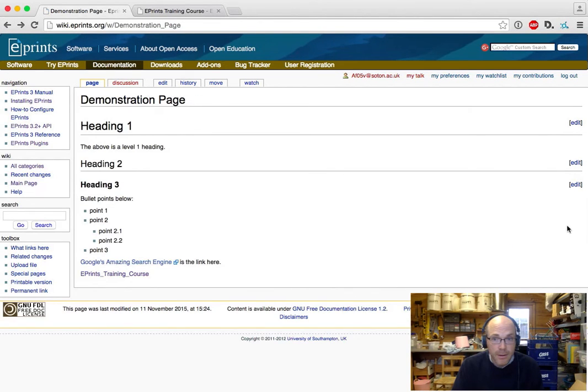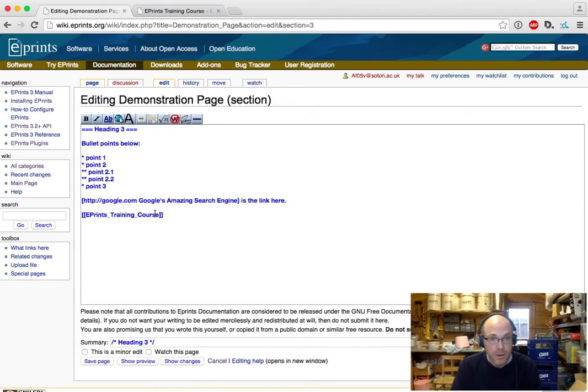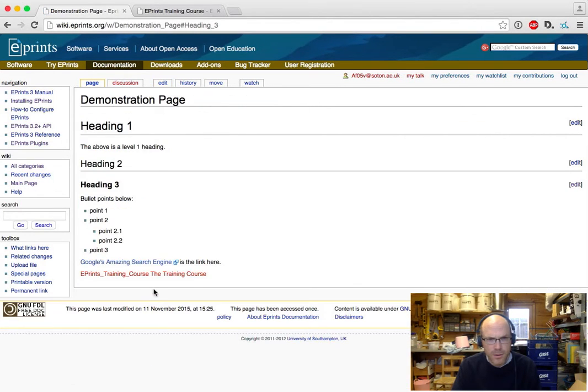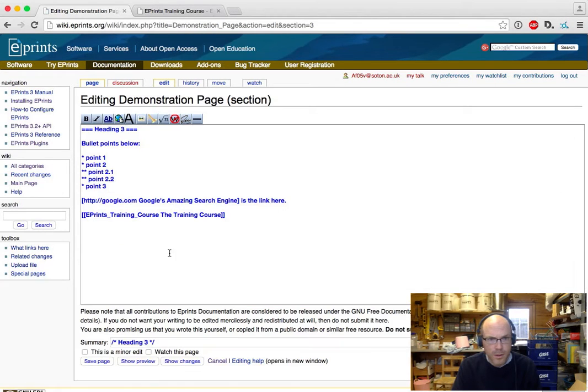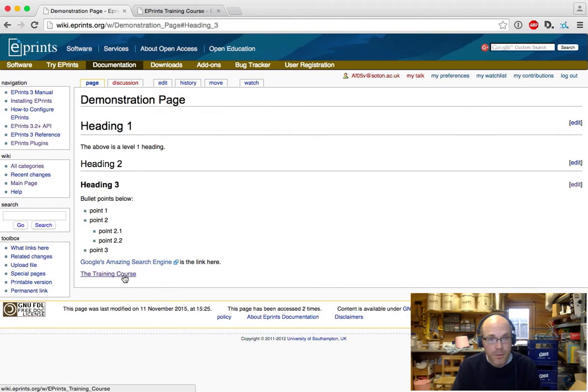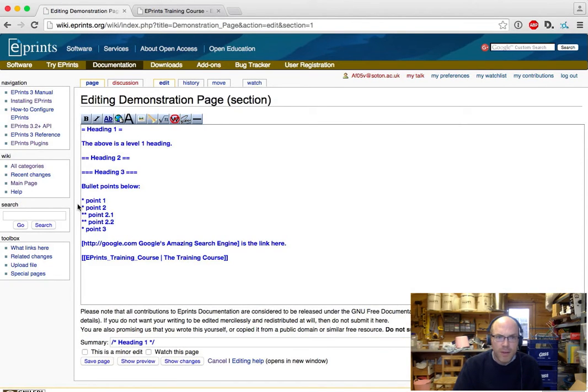And again, if you want this to be human readable text, do that. No. I think you might need a vertical bar. There we go. So it says the training course, but the link is to the page name. So that's kind of all you need to know. Once you've got headings in, you can edit specific sections.